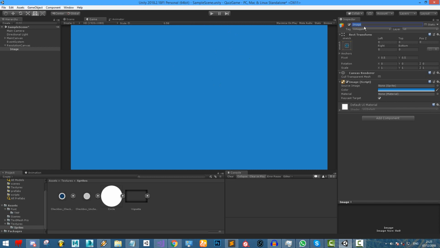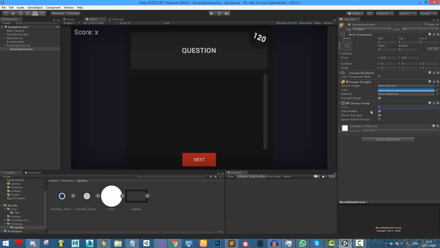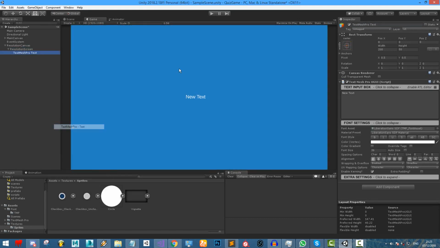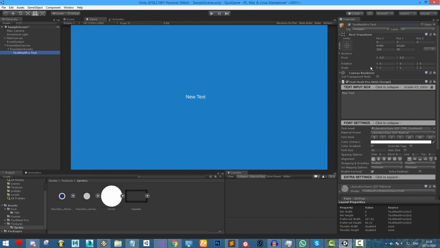Let's change this name to be something like resolution screen. All right, let's also add the canvas group component. So this is what we're going to use to fade in and out our resolution screen. The next thing we need to do is create the header. This is where we're going to display our state information.